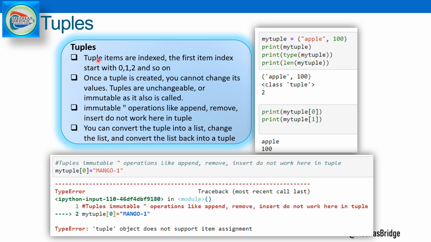Tuples. Tuple items are indexed. The first item index starts with 0, then 1, 2 and so on. Once a tuple is created, we cannot change its value. Tuples are unchangeable, or immutable, as it is also called. Immutable means operations like append, remove, insert do not work here in a tuple. You can convert the tuple into a list, change the list, and convert the list back into a tuple.